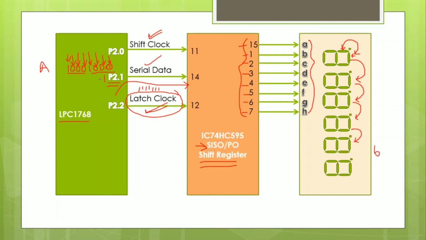First I'll be sending MSB, then LSB, and like this it goes on. Okay, first I'll be sending this data. These data are given parallelly to this one. And shift clock, why use this shift clock? Once you send this first data, to shift to the next data, you use this shift clock.